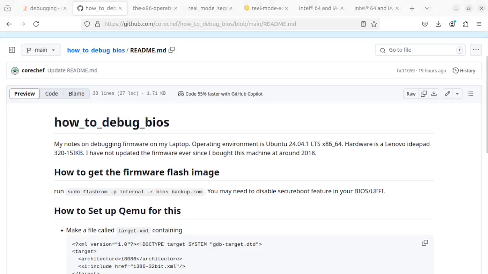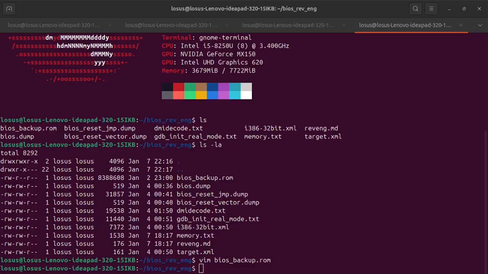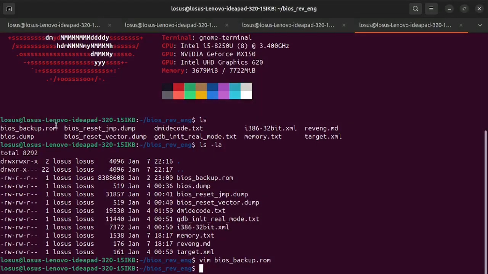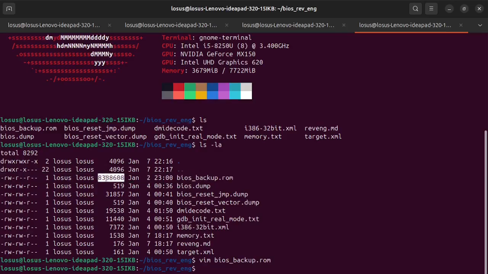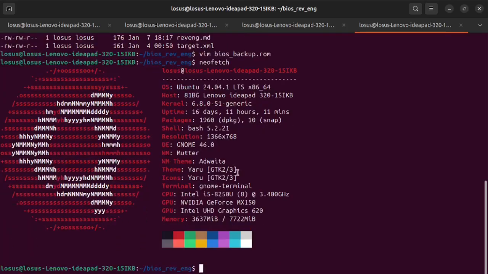Okay, let's take a look at the file I've downloaded using this command. It's the BIOS backup ROM. It's about 8 megabytes. This file being 8 megabytes indicates that it is a UEFI type of firmware, so it's not a legacy BIOS firmware. My computer is an Intel laptop, so the firmware is going to be according to that. It's going to initialize the Intel operating environment.